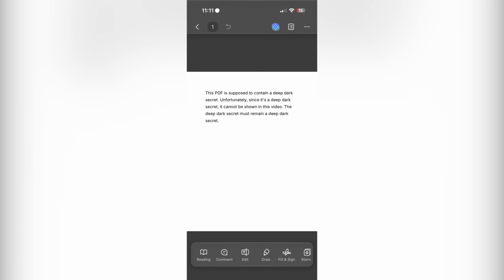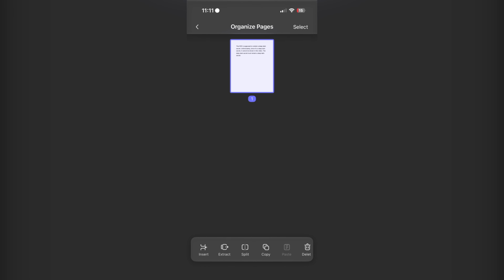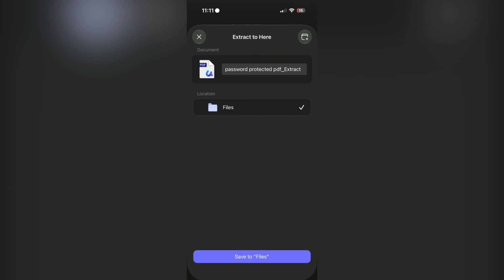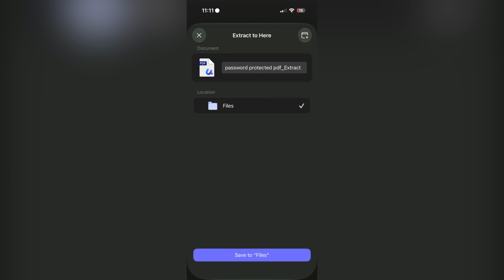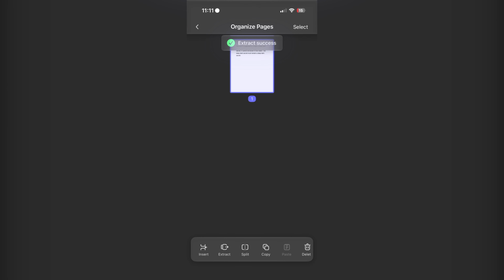Mobile users have access to the Organize Pages feature. After that, choose the pages that need to be extracted and tap on the Extract option. Next, press the Done option to save a copy of the PDF containing the extracted pages.